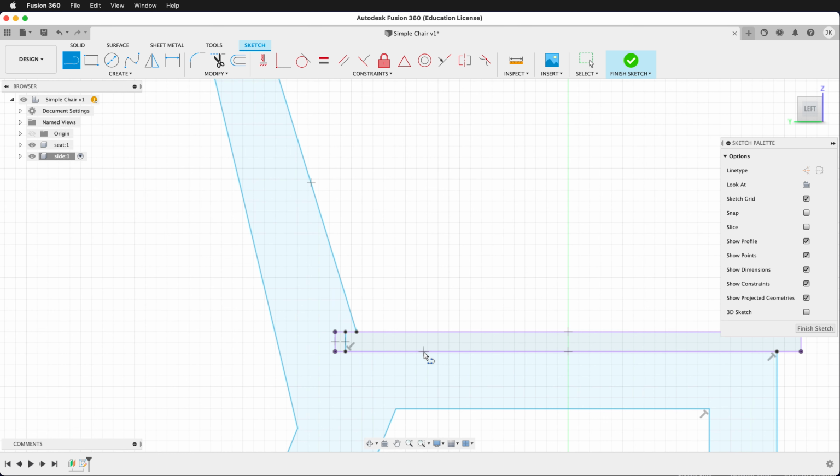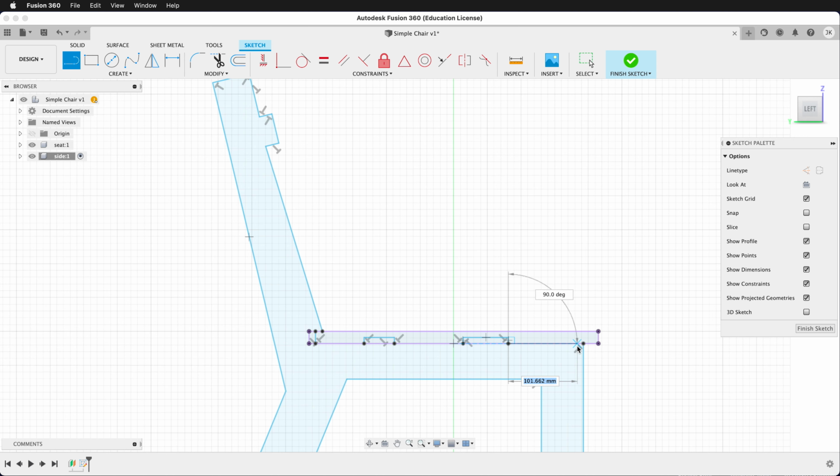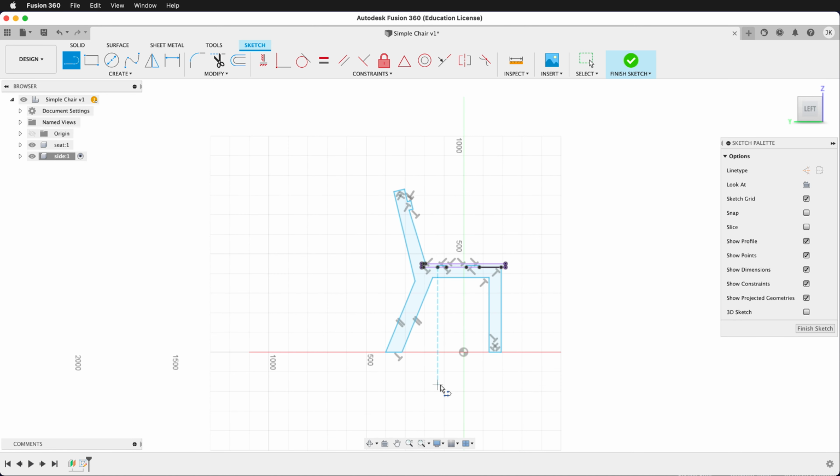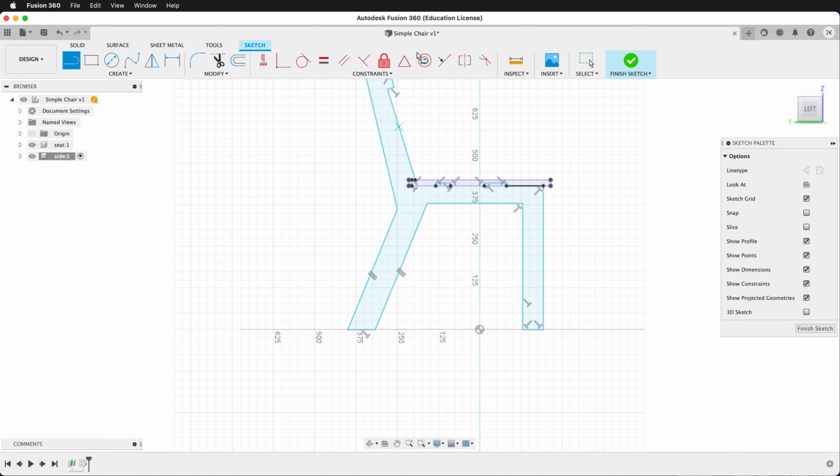This is so we can make a slot for it to install. Then I'll come over some way, up, over, down for a tab, then come over. Then I'll go up, over, down for a tab. Then I'll draw one more line right here. So that should be all the lines I need for my sketch. Let's start dimensioning and constraining this so our chair comes to life.